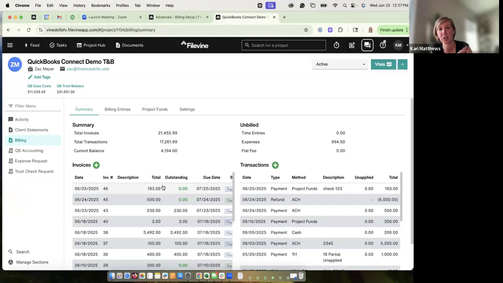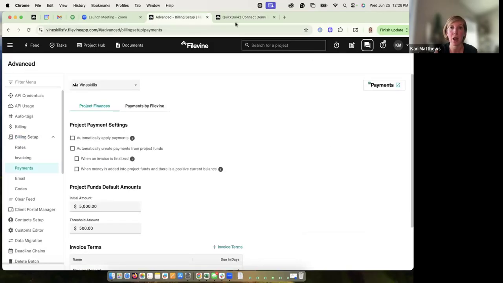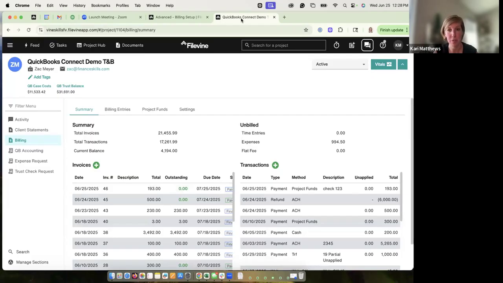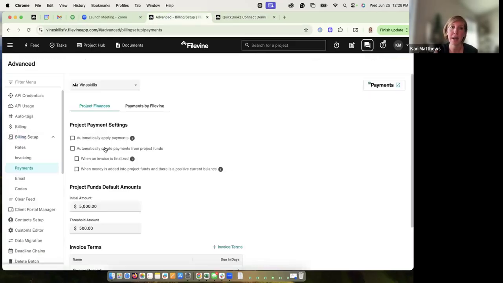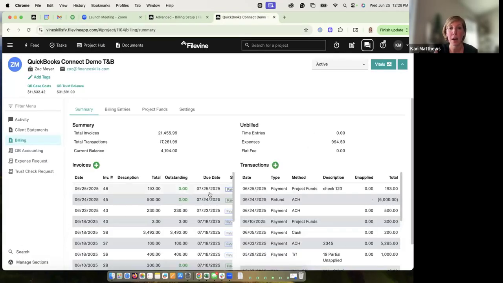So that's a nice feature, especially when you're bulk billing. If you're billing 100 clients at once from the advanced section, then all those payments from project funds automatically happen, which is really nice. So you don't have to come into each client. And likewise, if you have that automatically apply payments on when somebody makes a payment from Filevine Payments, so say we sent that link out to our client, they clicked on it just like I did a minute ago from their email, they went in, added that payment. If you have automatically apply payments on, then it will automatically apply to that invoice.